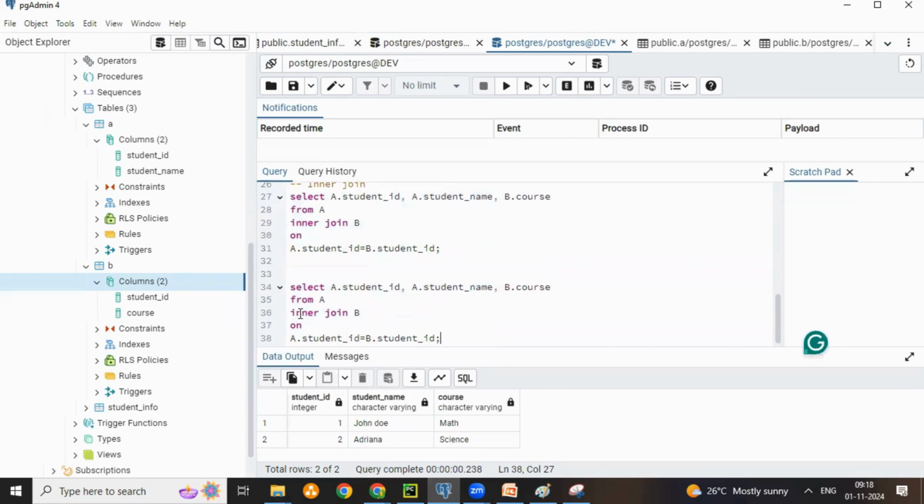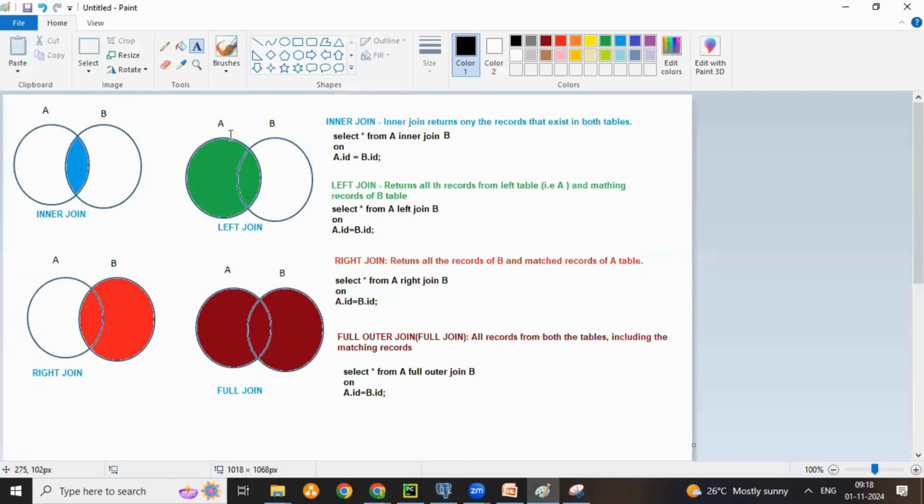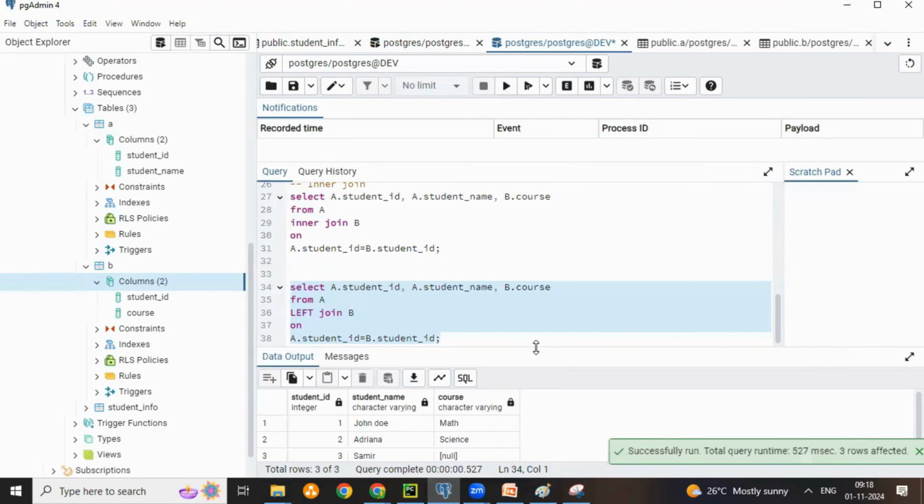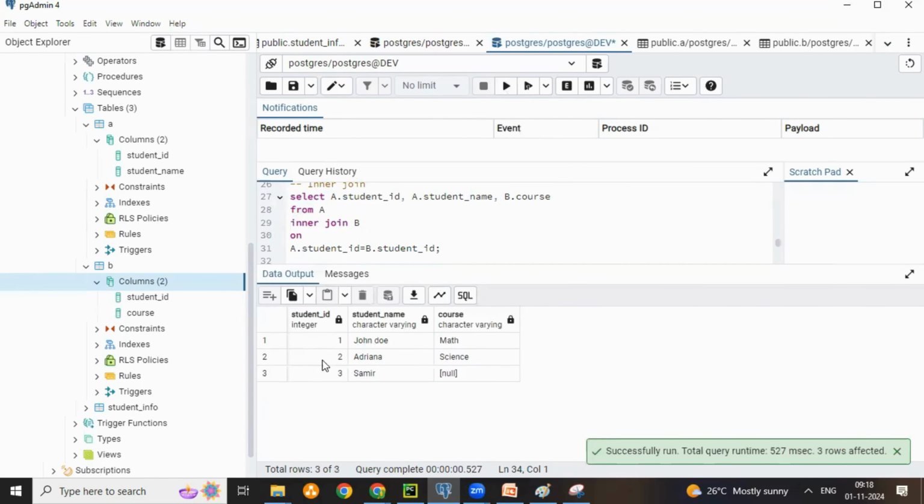Next one is left join, right? Same thing, left. That's it. When I do this left join, what does the left join mean? Left join means all records from A table and matched records with B table. You got it? So when I do this left join, did you see this? All records from A table. In A table anyway we have three records, right? See, all records from A table and matched records.